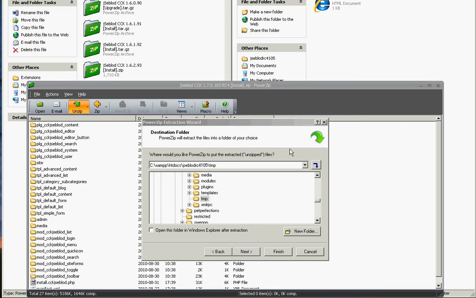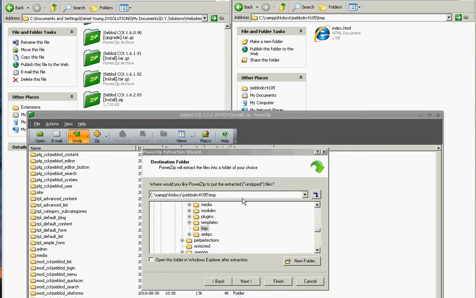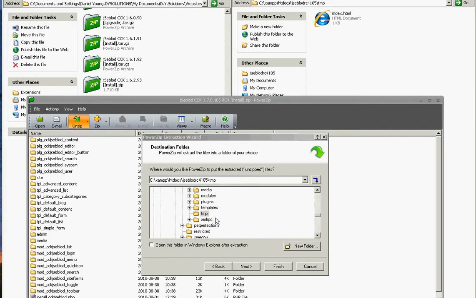Right, I've just set up a basic empty Joomla installation and downloaded the latest jSeblod CCK 1.7 revision 105 release candidate 4. What I'm going to do now is install this in the unusual way.